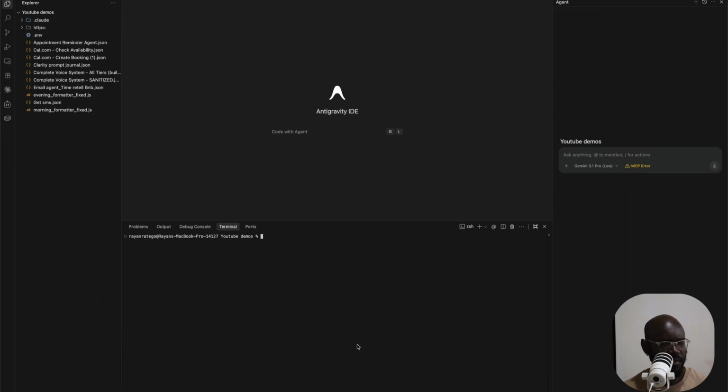So this is the updated version of the original Antigravity. It's pretty much a code editor with agents bolted on top. You can see the files, you can edit them, and the agent works alongside you. It's pretty much Google's rebranded version of Cursor.